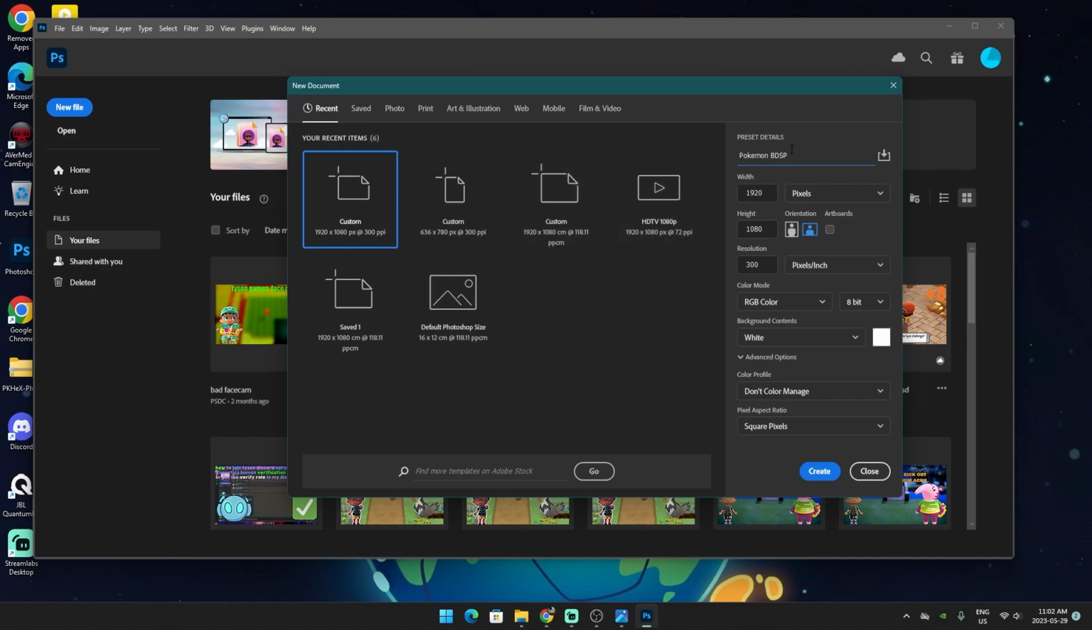After you name that, go to 1920 by 1080, and change your resolution to 1920 by 1080. 1920 is your width size, and 1080 is the height size. Resolution, you can keep at 300 pixels per inch. Keep RGB color, and you can keep color mode at 8 bits. After that, click on create.